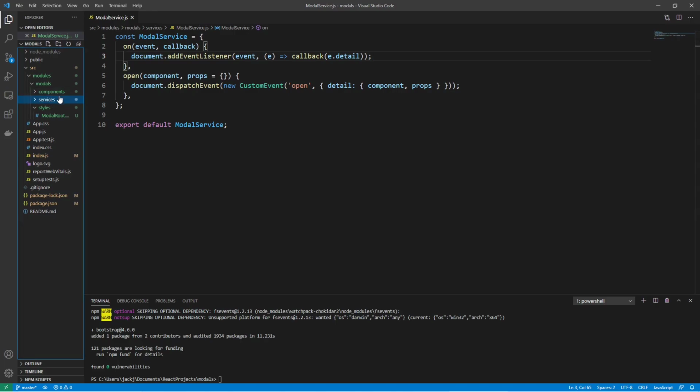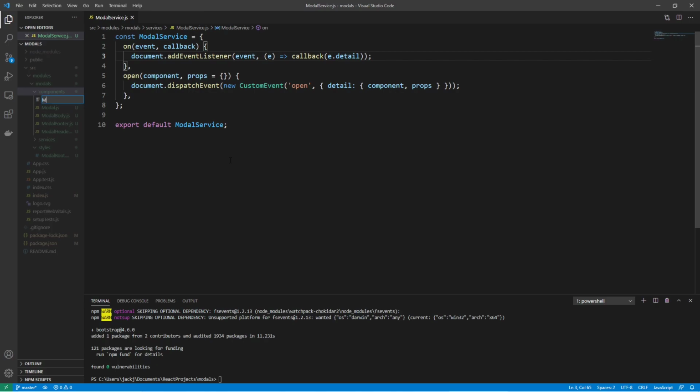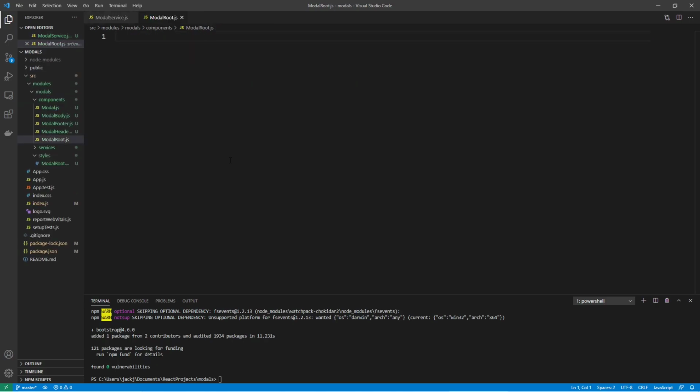Okay, so now go into the components folder, create a new file, call it modalroot.js. This is probably the most complicated file, so hang in there. I'm going to try my best to explain all of it.